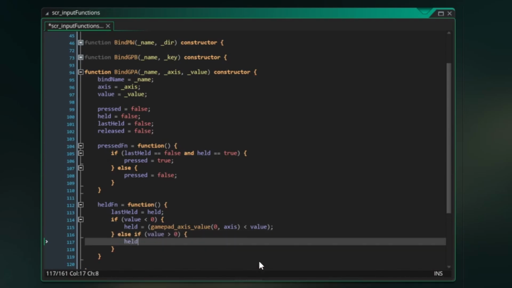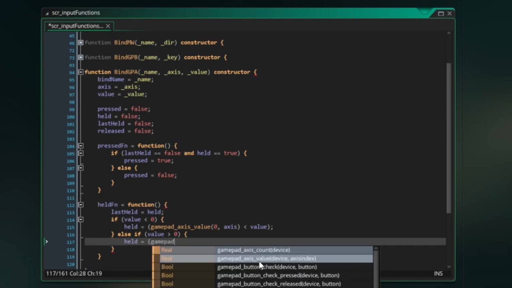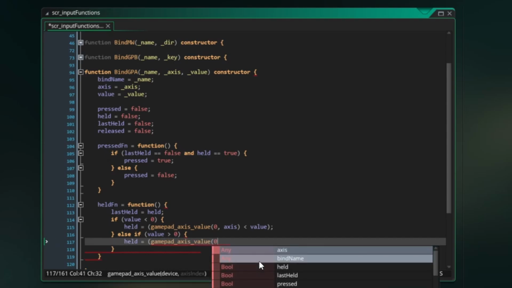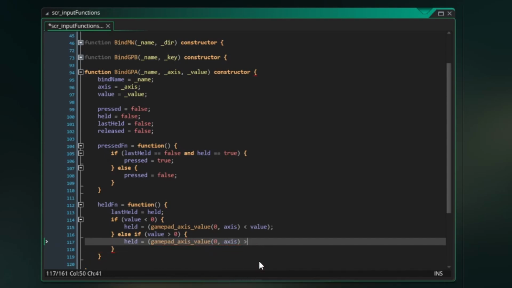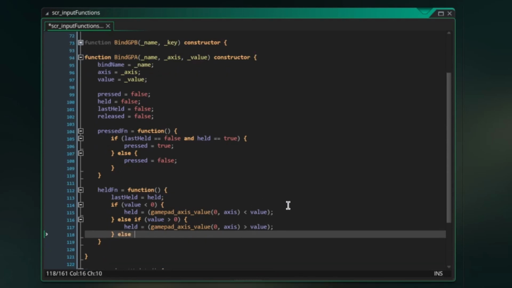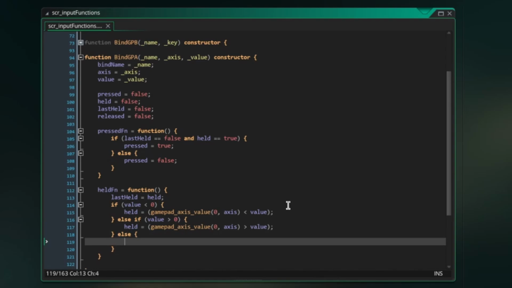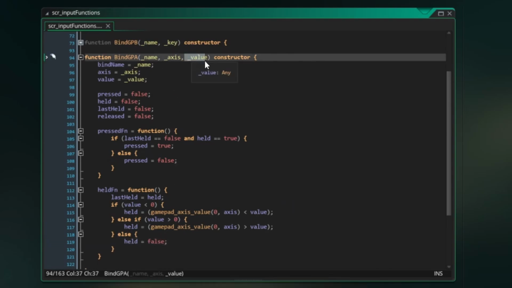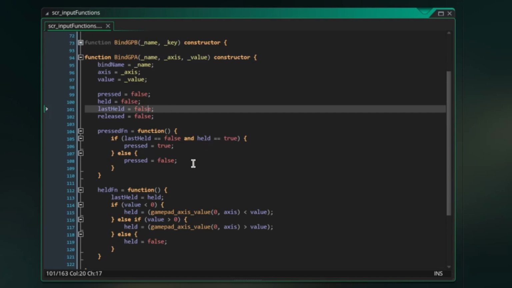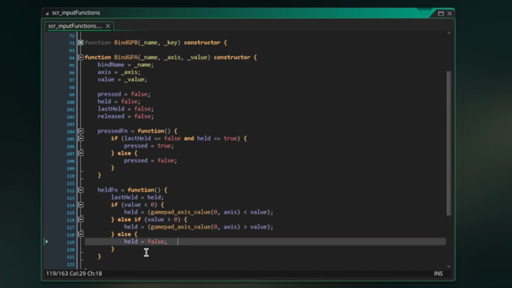And then we're going to go else if value is greater than 0. We do the exact opposite. Held equals gamepad axis value, 0 axis is greater than value. And then else if value is equal to 0. We don't actually have to put an if there, because if it got past the others, then it means it's 0. And we're just going to put held equals false, because the value should not be 0. It's going to make it so this is always triggering pretty much. So this is just kind of like a safe thing to avoid that.